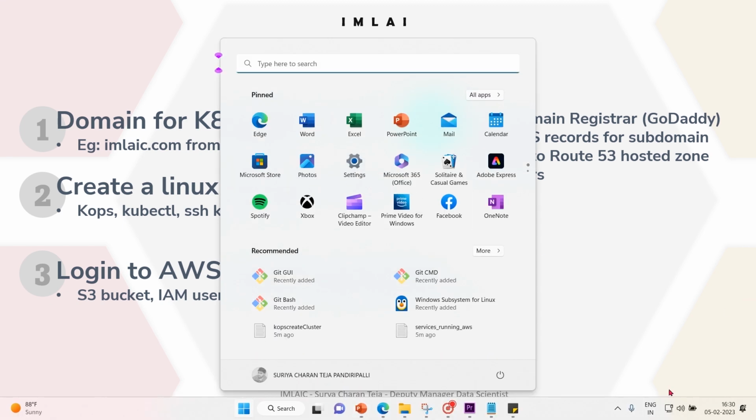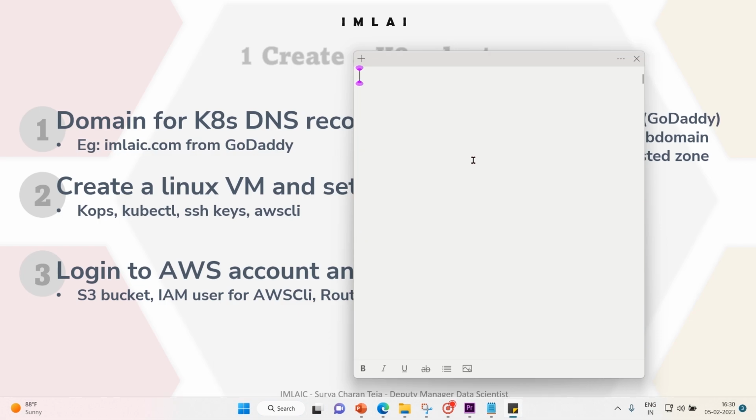So let me put these activities into our sticky note, and this is Kubernetes in action. So the first exercise in this is to create a Kubernetes cluster using kops.